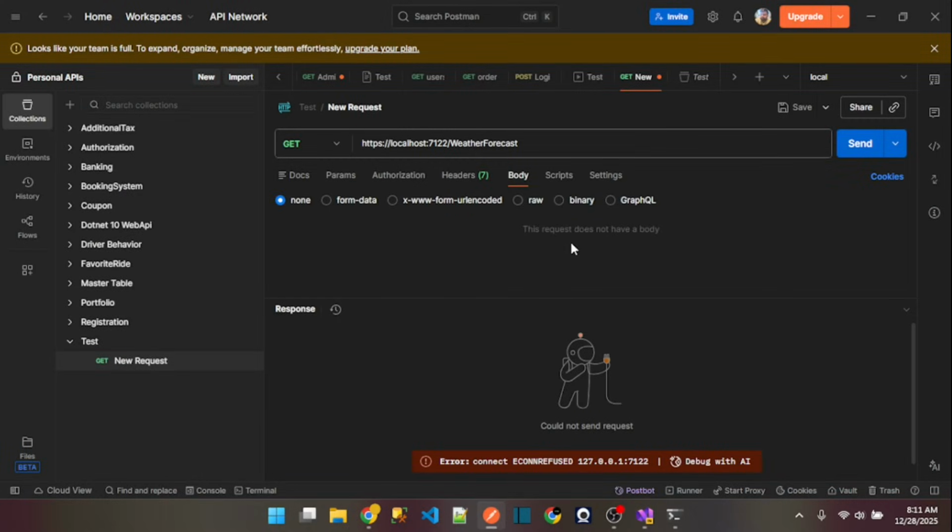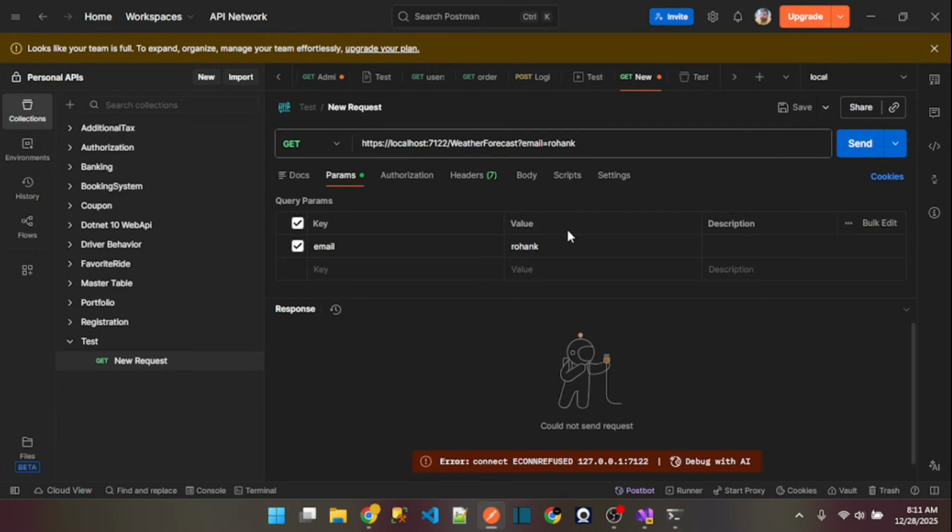This is the Postman that we will use here. Now let's add the query string parameter. First query string, which is email. Just go to your Params. You can define params here, or you can define things in the URL. It's totally up to you.